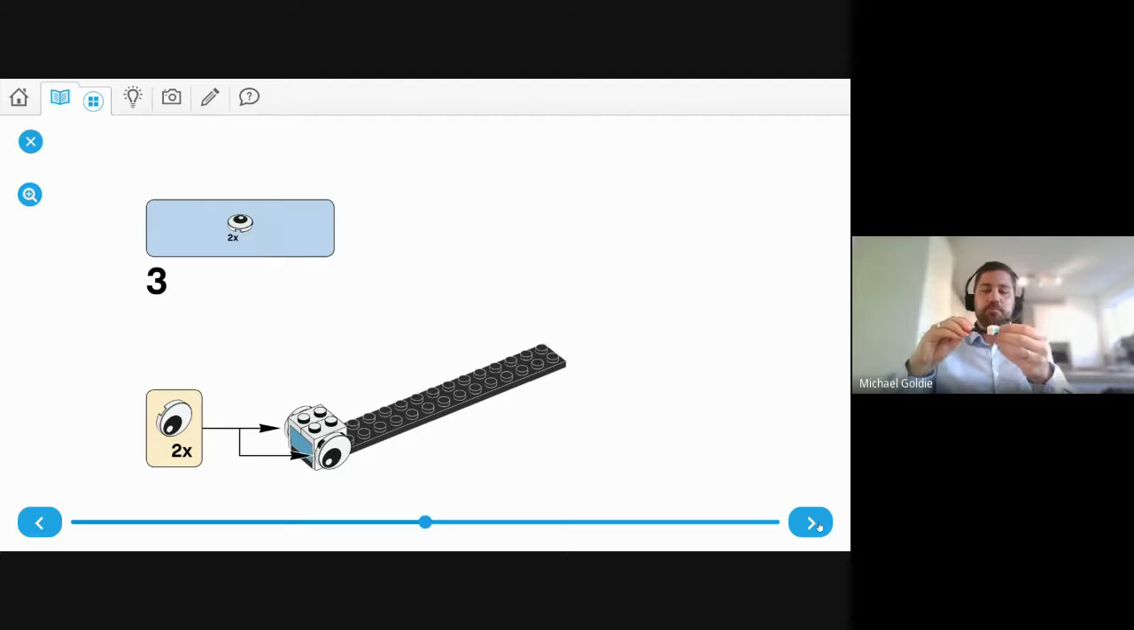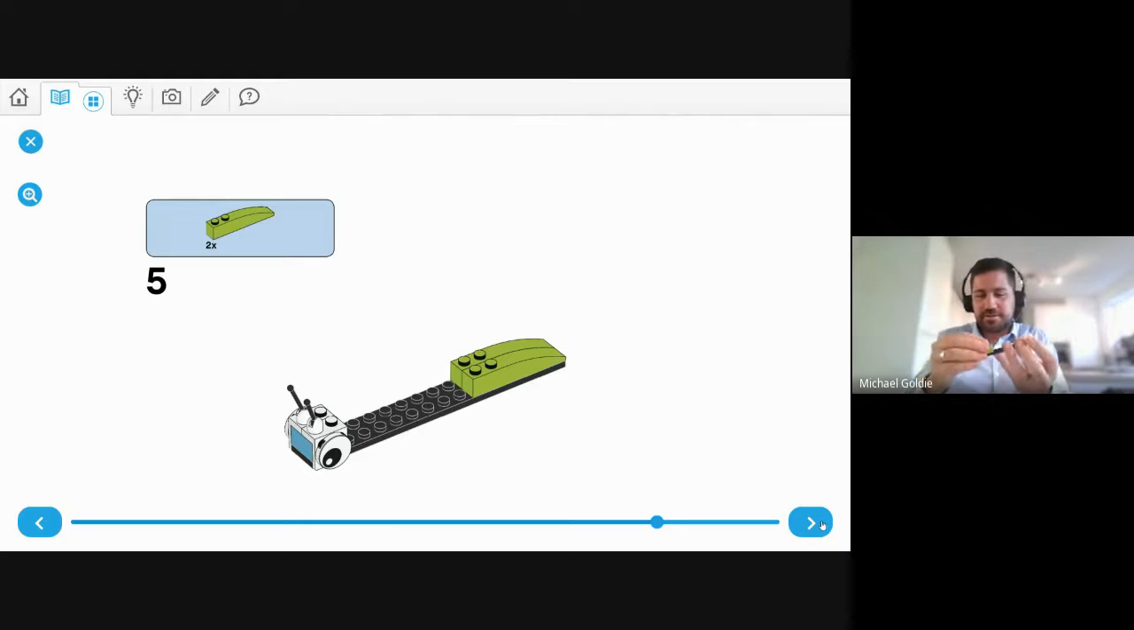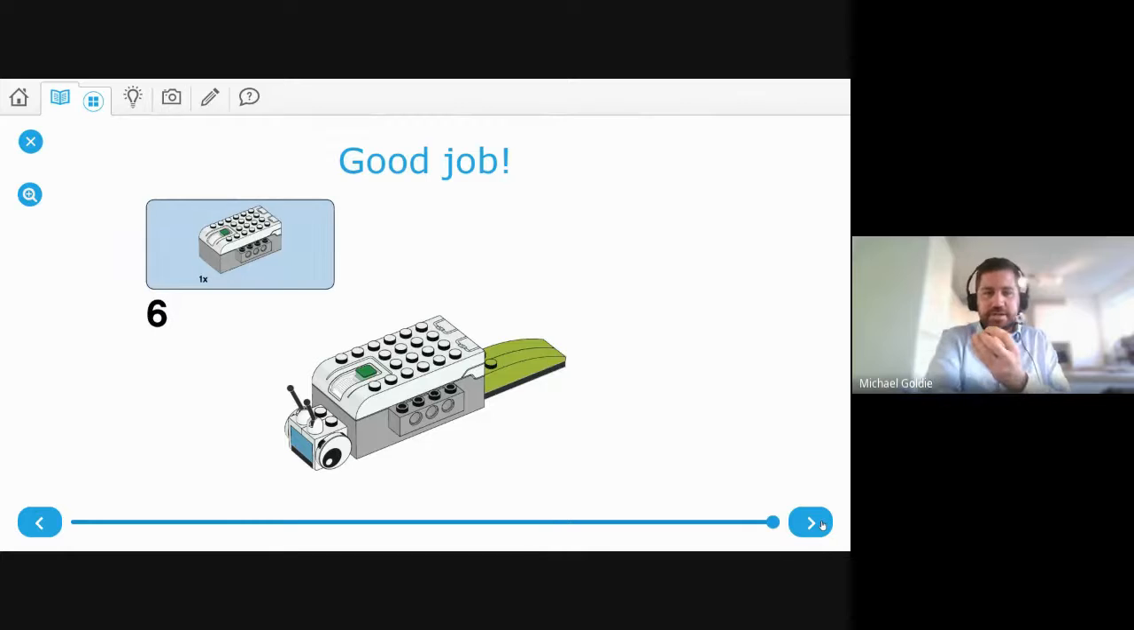Put my eyes on. Ooh, that's a tricky one. And put my other eye on. And next, we've got some little antennae. Stick them on there. Okay. And next, we have sort of the tail or the shell, I'm guessing. And you stick them on there. And finally, we have our motor.